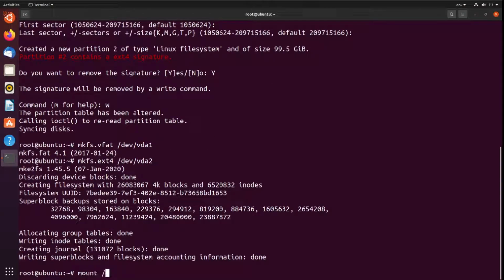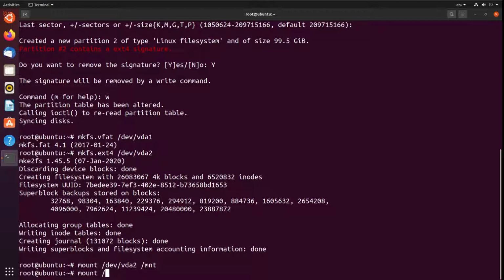Then we need to mount those file systems. We're going to do the root partition first, so /dev/vda2, and we're going to put it in the /mnt directory on our live CD. Then we're going to mount.